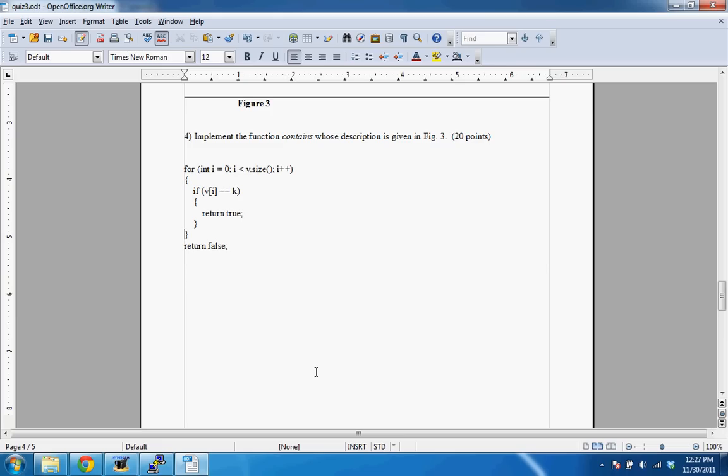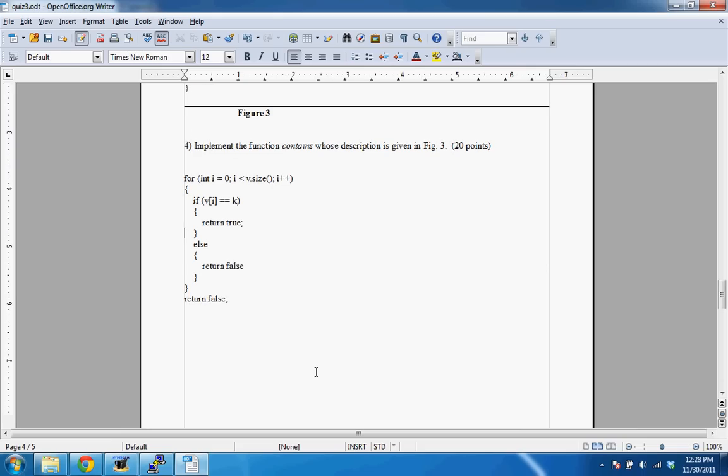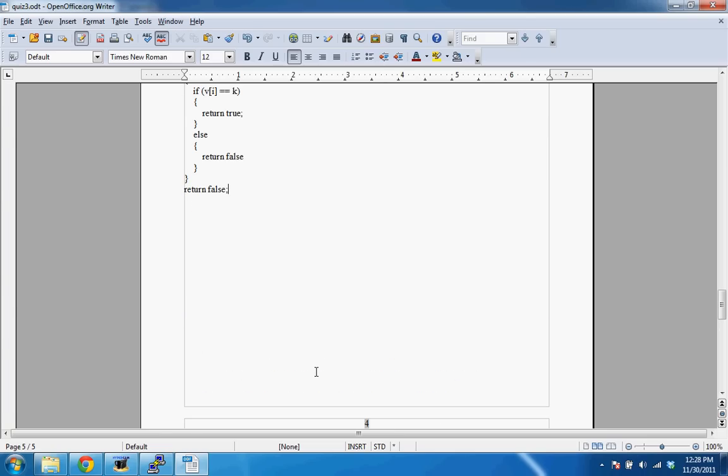That's an excellent question. Let's look at that. What if we put the return false in here? You don't even need that else. Just put the return false there. Yeah, you don't even need the else, that's right. But let's put it as an else and see what it looks like.